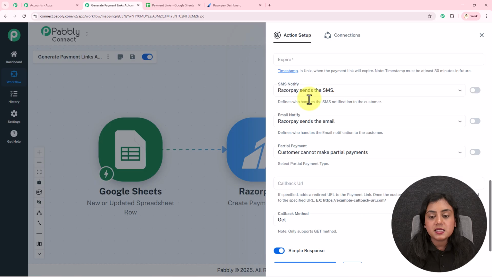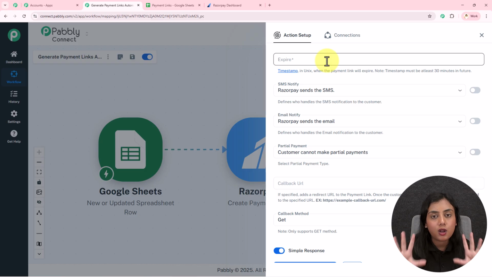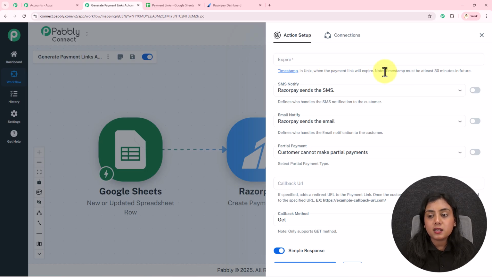Okay. Next, it is asking for the expiry. This expiry is super important. It defines when this payment link is going to expire. I will give my customer 24 hours to do the payment, or else the payment link is going to be expired. Okay. So we have to enter the time, but the time should be in timestamp format, and it must be at least 30 minutes in the future.